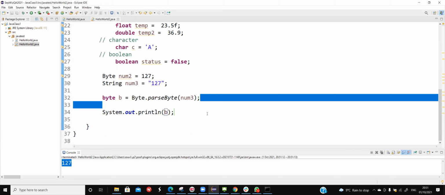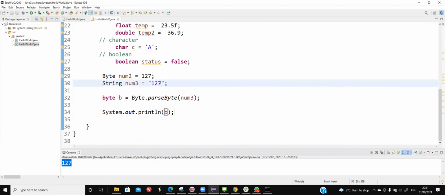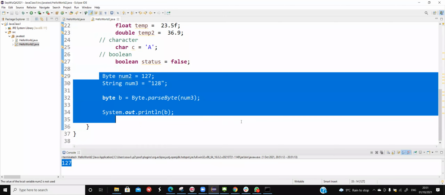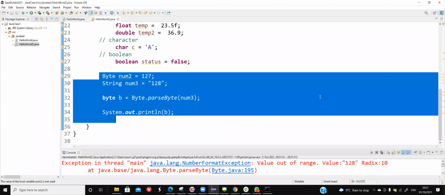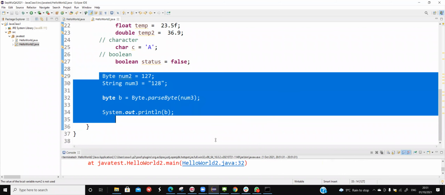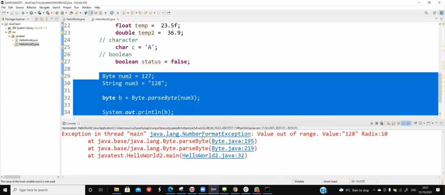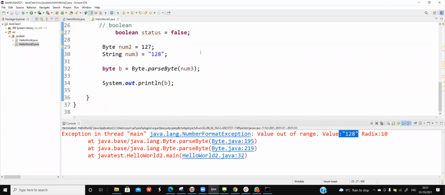No problem at all. However, if I make this 128 in the string, there is no error right now. Running it. And that's where it gives me an exception: NumberFormatException, value out of range. Value 128 is out of range for byte. So it gives me the error right there.